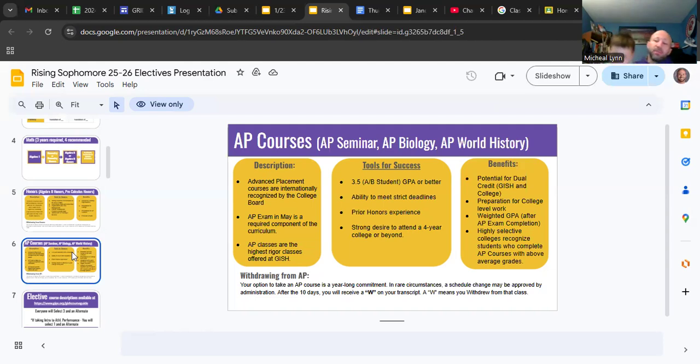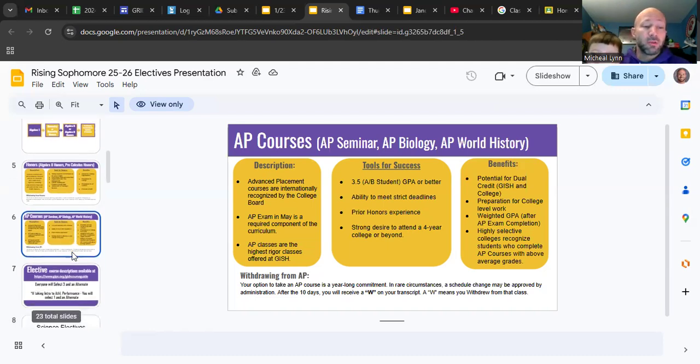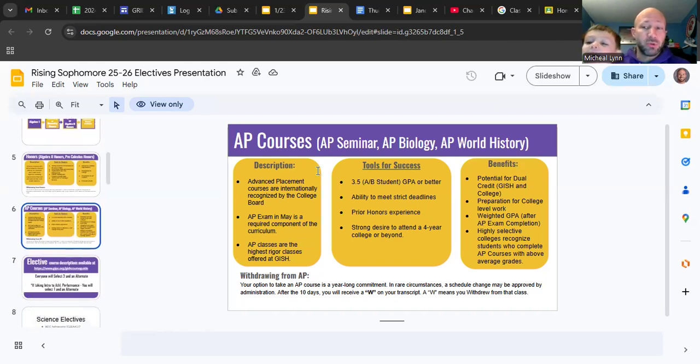I think we probably have less than 10% of kids on our island that will take all three. Okay. So really be careful about which ones you're choosing there. Okay.